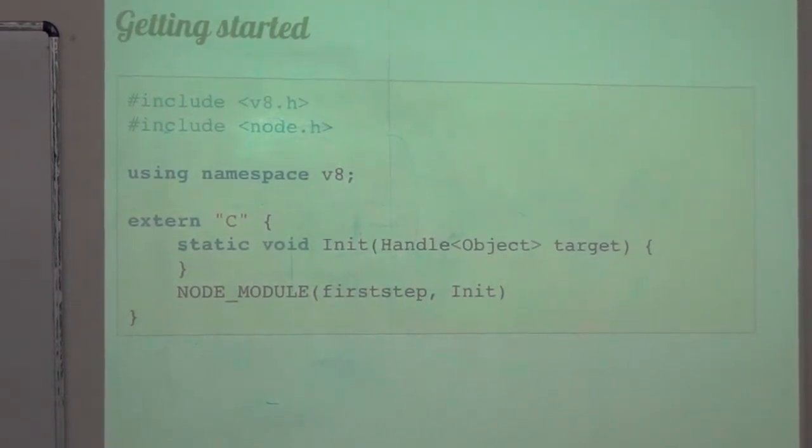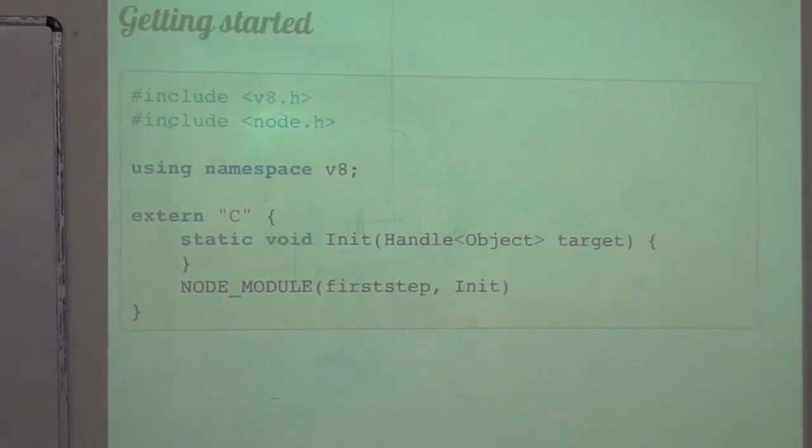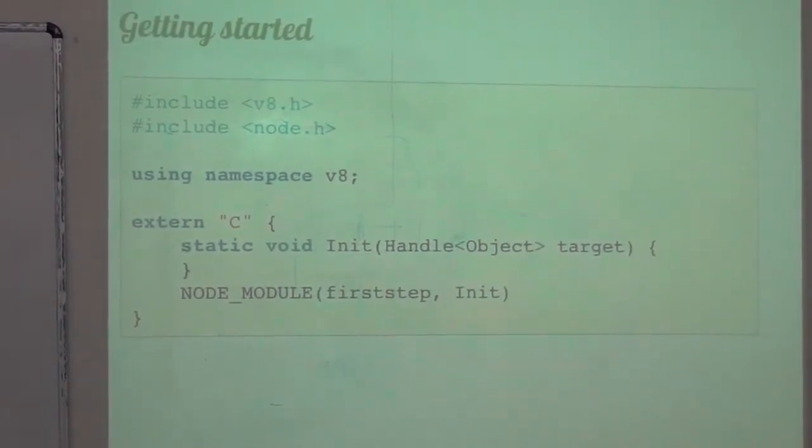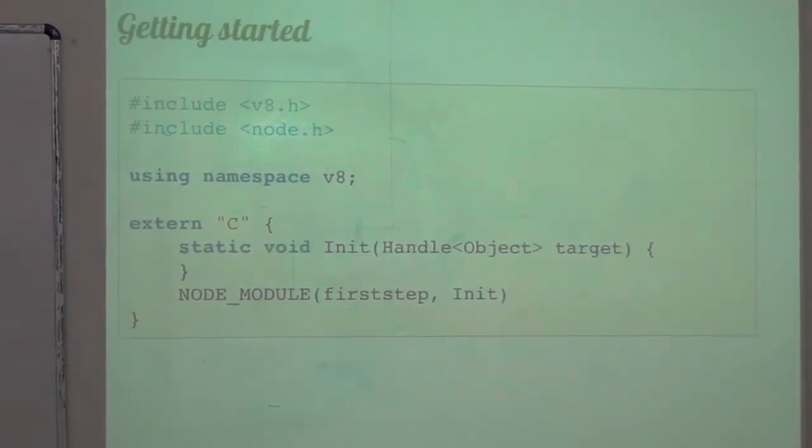So the very basic thing, the first simplest Node module you can write. How many of you have written Node modules in JavaScript? Like using multiple files, so that you do exports dot something, right? Okay, so three or four people.